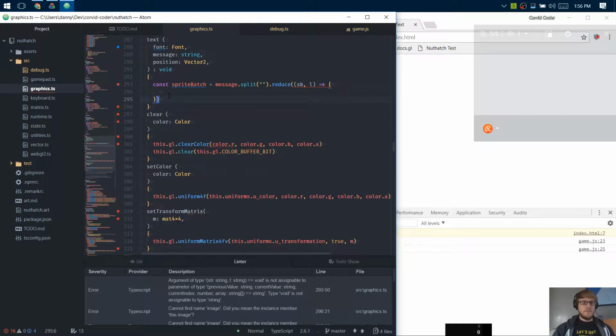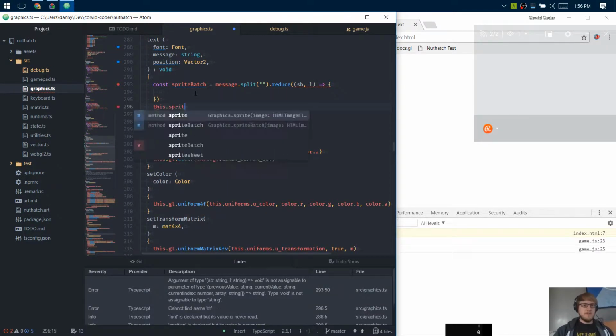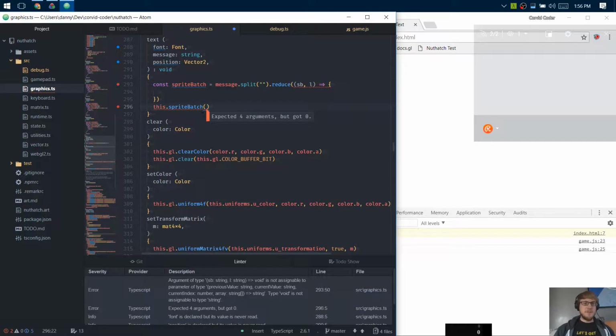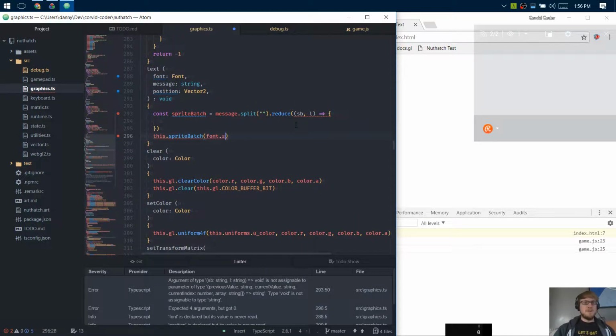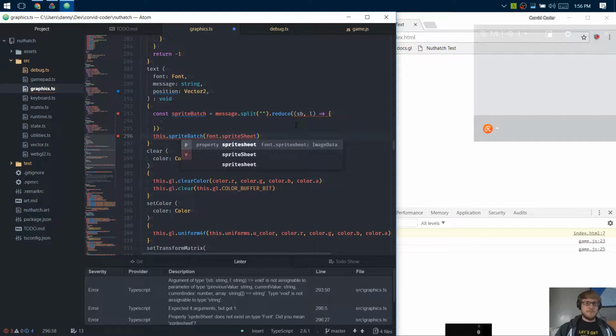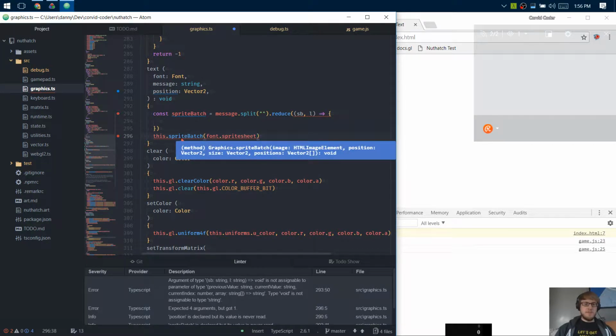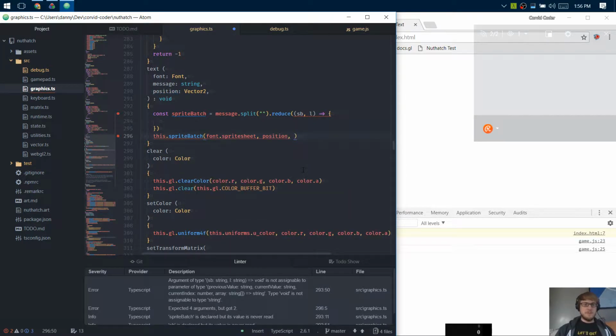Actually, let's just set it up. So what are all the things I need? I need the image element. I'm just going to pass in font.Spreadsheet. I need the position in vector 2. That's just position. I need size, positions.